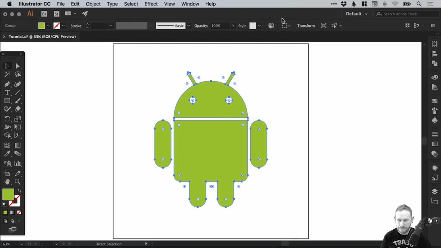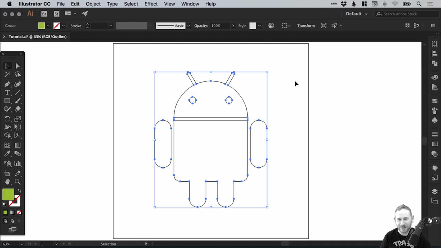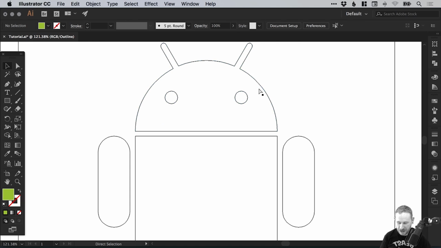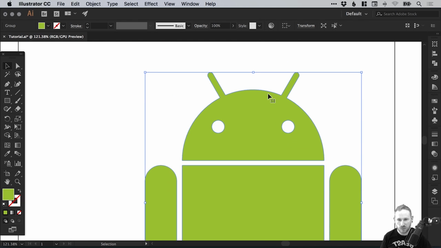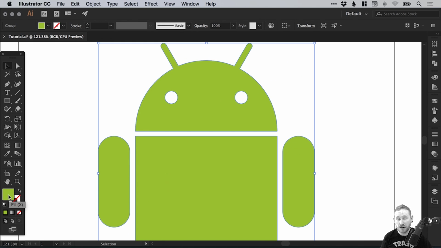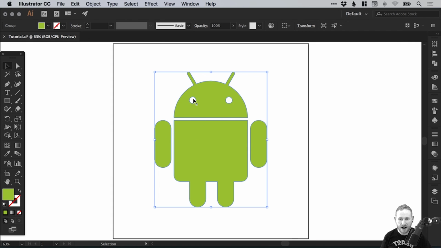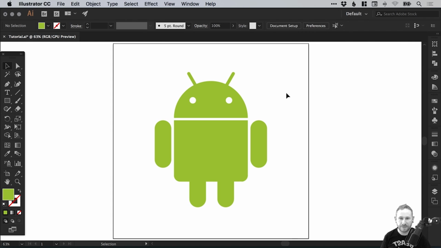And then we've got our finished Android logo, and we can go into outline mode. By pressing Command or Control Y, you can see here we've got all the lines that make up our shape. In fact, it's now just one shape with a green fill. So you know that you've done it correctly, because the fill isn't a question mark, which is the result of a combination of different colors being selected. It's just one fill, and the eyes are now cut out as well. And there we go. That's how to draw the Android logo in Adobe Illustrator.